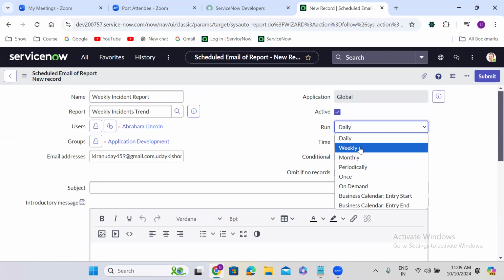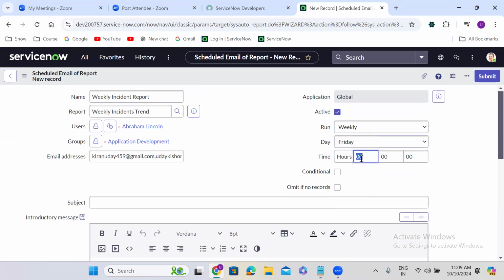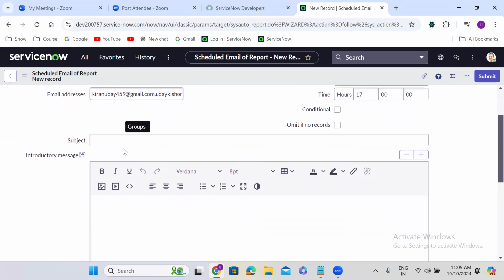So weekly, every Friday at 5 p.m., that means 17:00. Weekly on every Friday at 5 p.m., it will send this report over email. The report will be sent to the email. Weekly incident report.